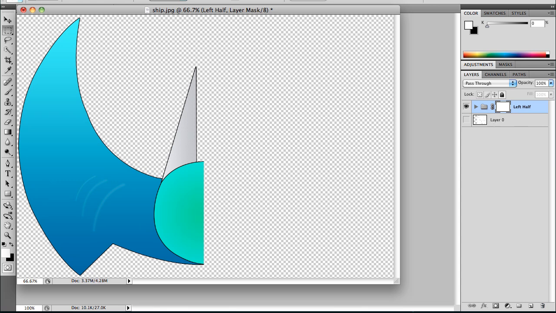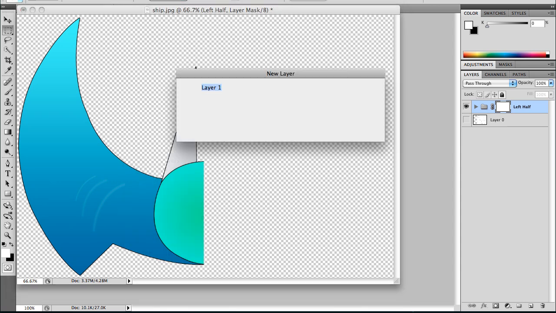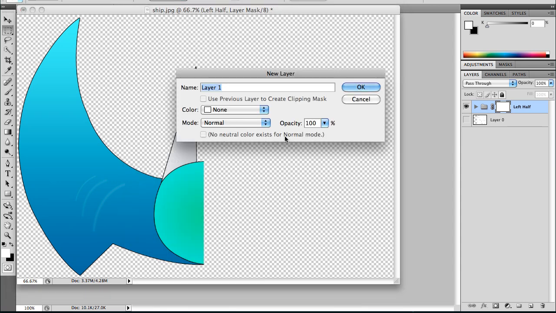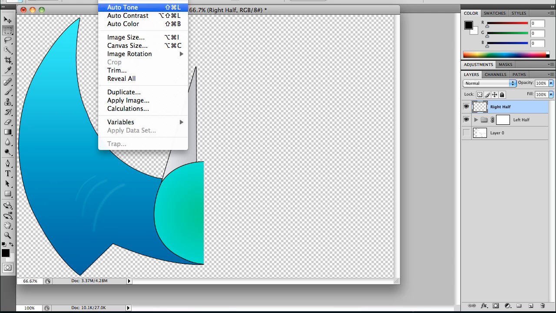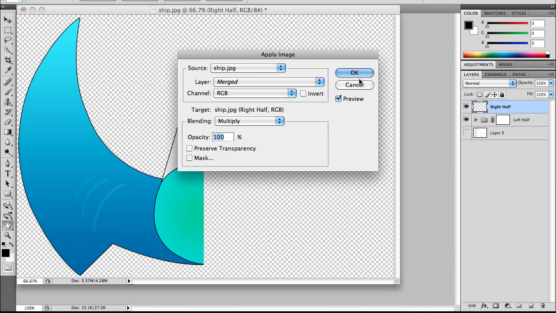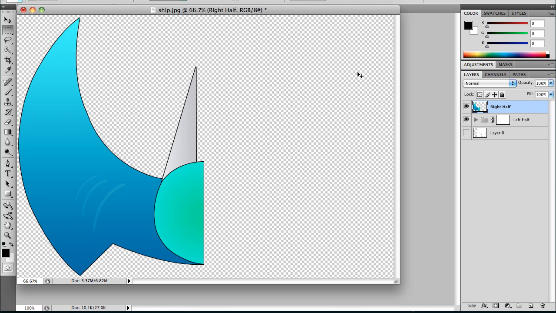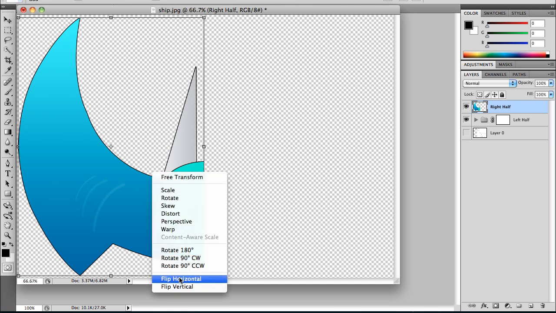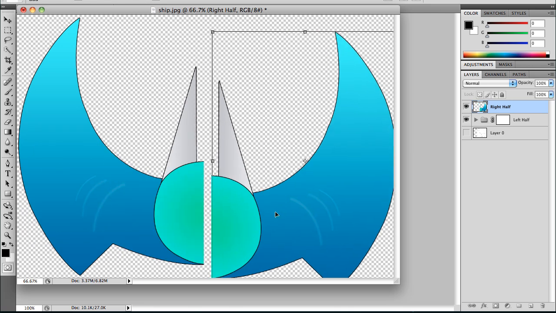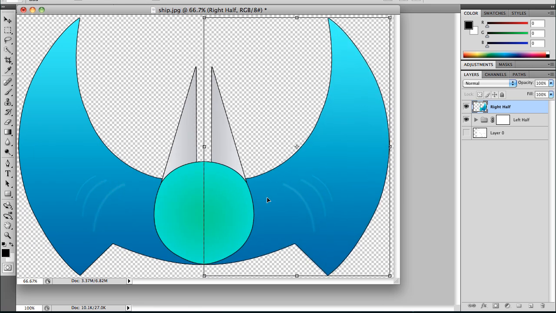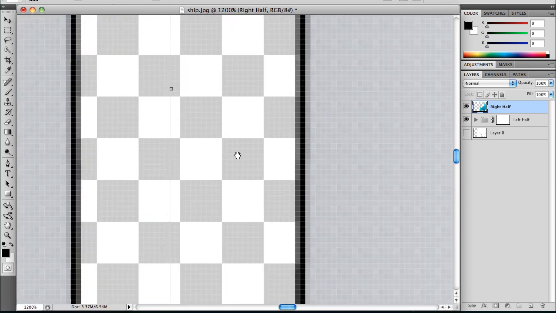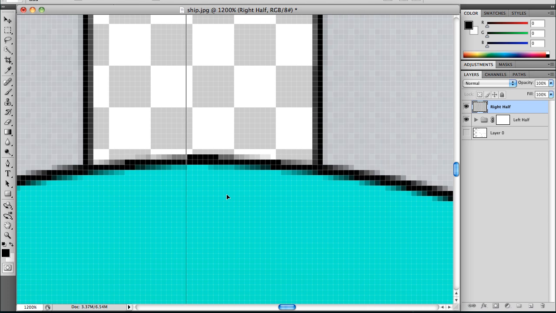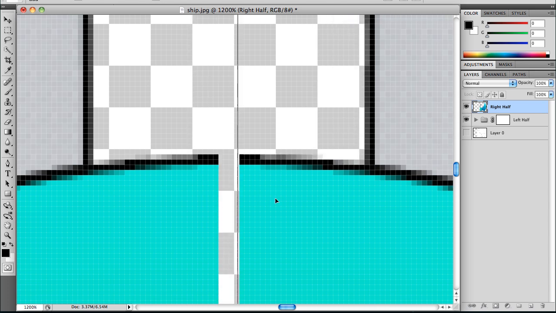Make a new layer. Layer, New, Layer. Let's call it right half. Go to Image, Apply Image, and okay. Control T or Command T, right click, flip horizontal, and we have to move it into position. Zoom in very close and find the appropriate location to move it into.